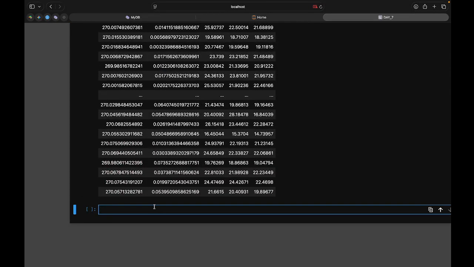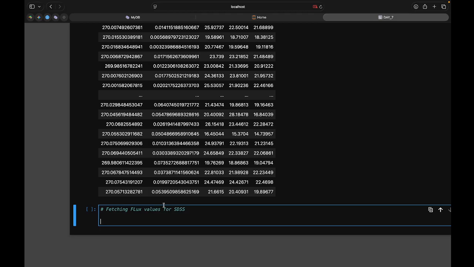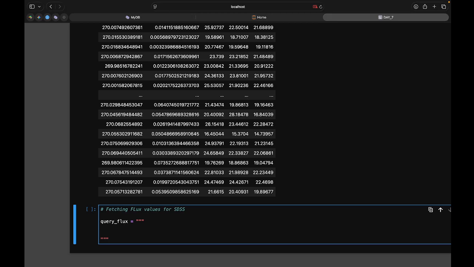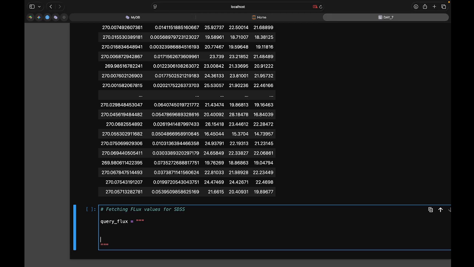So now we will be fetching flux values. Now I will write a query. Let's say query underscore flux, which is equal to. So let's introduce Glamour also today. Let's introduce a bit of Glamour today, a part of Glamour. So we will be using Glamour also.